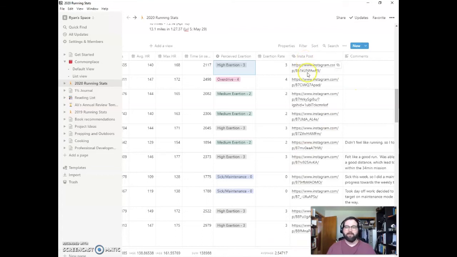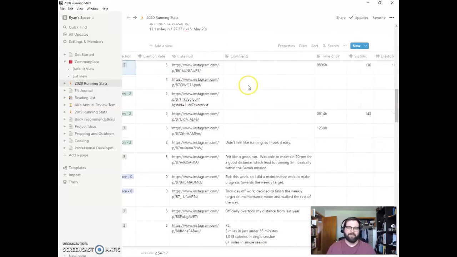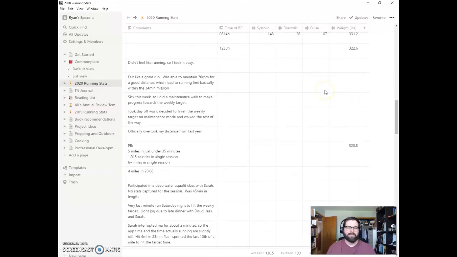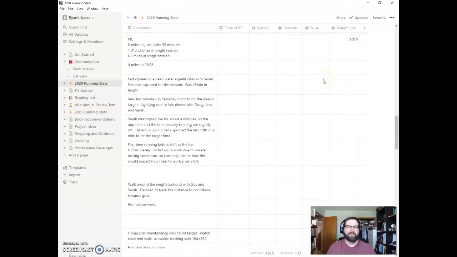Everything gets posted to Instagram, and so this is where it's officially documented what day and a photo from the Zombies Run app in terms of how far I ran. I started to drop in comments here in terms of whether or not there's anything unusual about the run. And then I also track some biometric data, such as if I take blood pressure measurements that day, what time I took it, the systolic, the diastolic, pulse, and if I weigh myself that day, how much. I don't usually weigh myself very often, so it's just if I happen to note it on that day, I'll put it in the tracker as well.